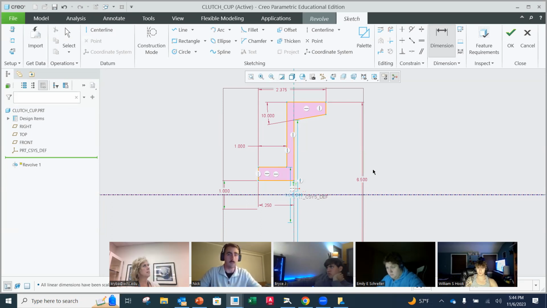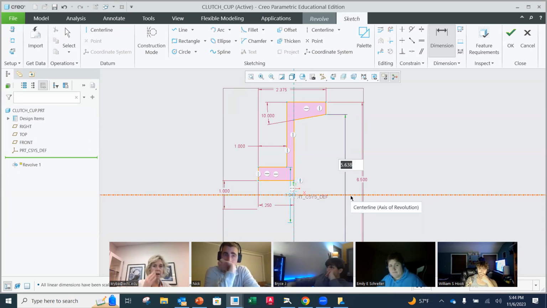Now remember, if you need to add a dimension, and that was a good question that Nick had earlier, but here it comes up again, potentially, depending on how your dimensions come out. You need to hit the center line first, then the point or the edge, and then the center line again, and then middle mouse button, and it'll go across the center line. Okay, otherwise it'll only stay on one side.